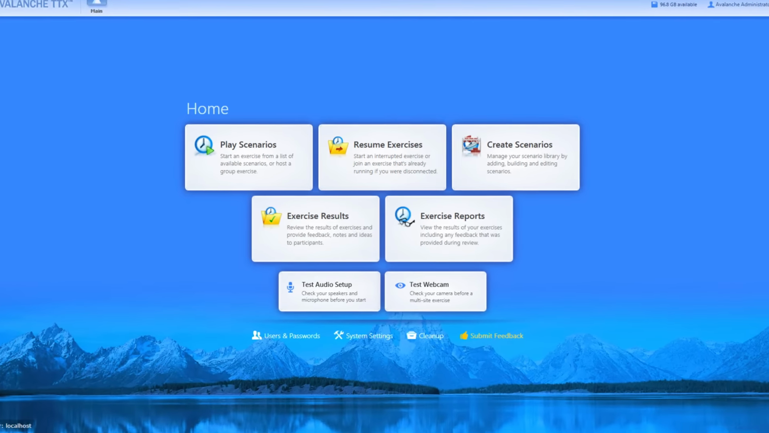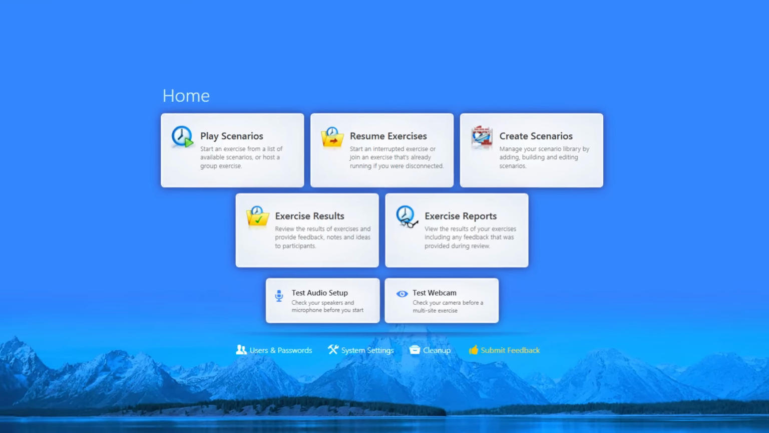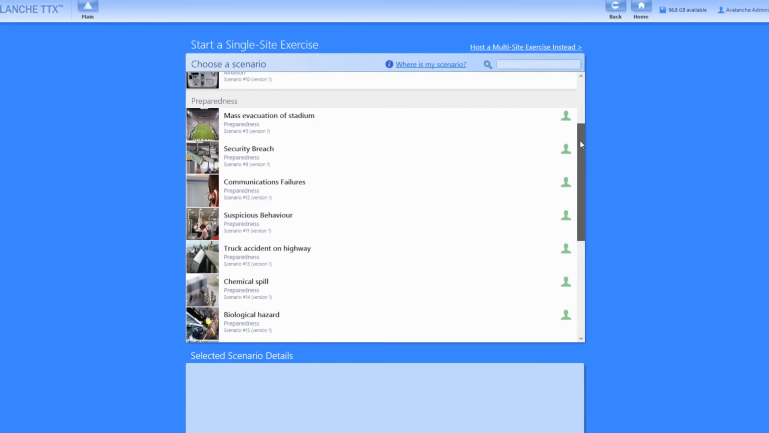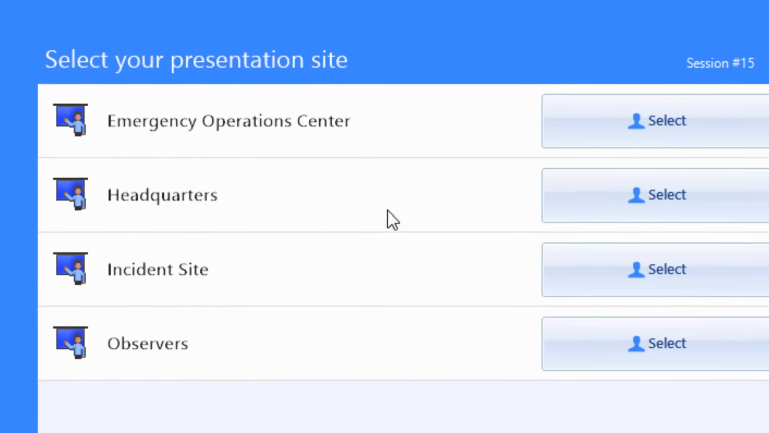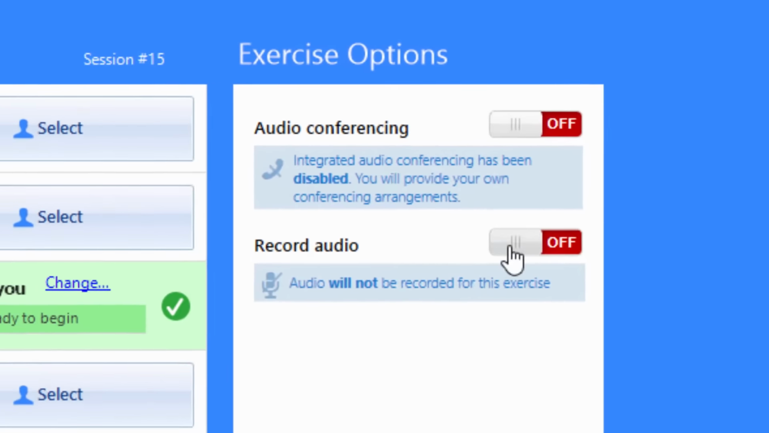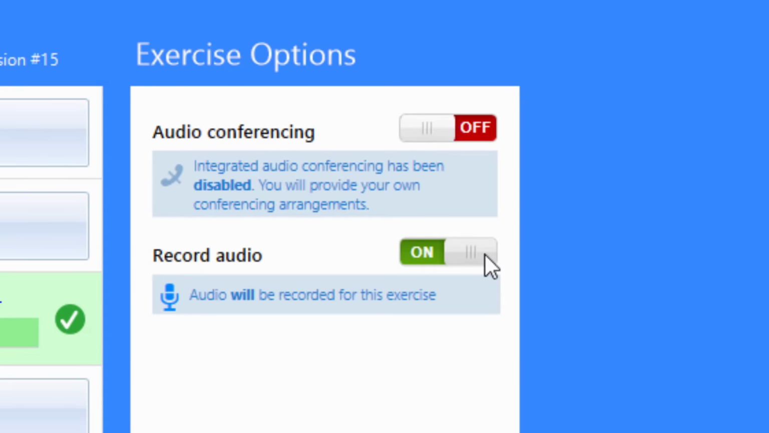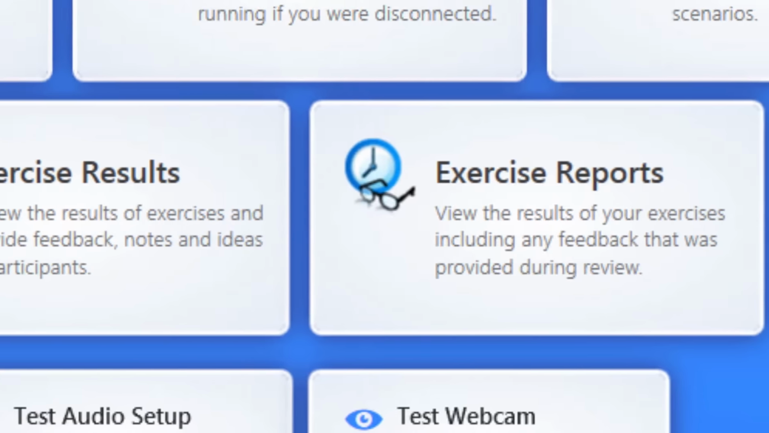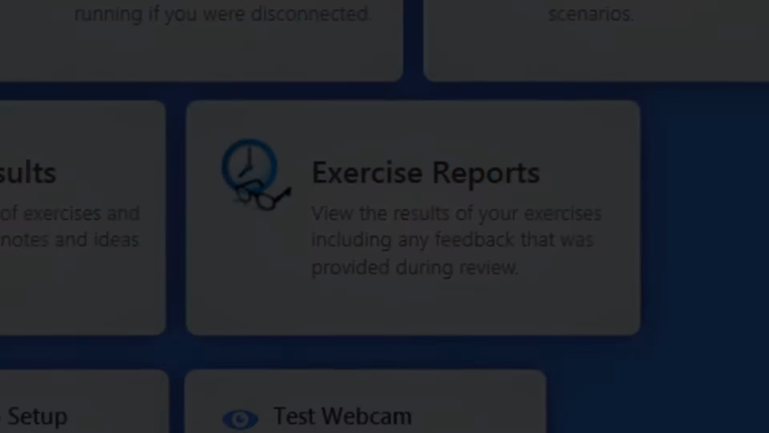With Avalanche TTX, you can rapidly create your own library of scenarios, focused around the challenges your teams may face in their roles. Scenarios can play out with teams in a single room, or in multiple breakout rooms, or even in different cities. Everyone's actions, decisions, and discussions are recorded, so after the action you can review, assess, and report on what was said and done by each group.